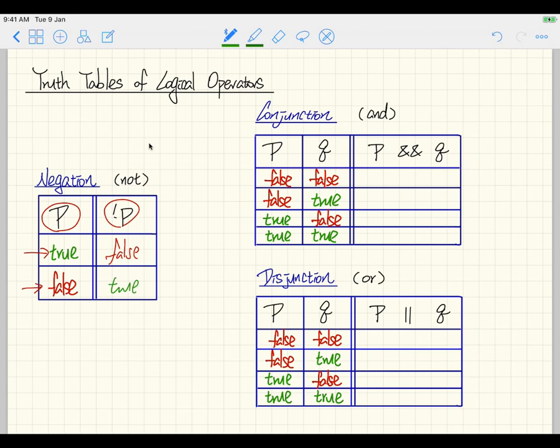So now what about conjunction and disjunction? You don't really have to memorize the whole table. Too many things to memorize. You just have to understand exactly the special circumstances. In the case of the conjunction, this is how I remember it. If I say P and Q, the only way to make P and Q true is when both are true. That's the only way to make it true. Other than that, it will all be false.